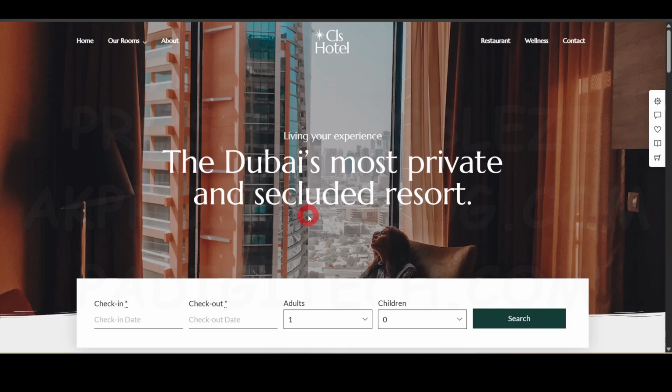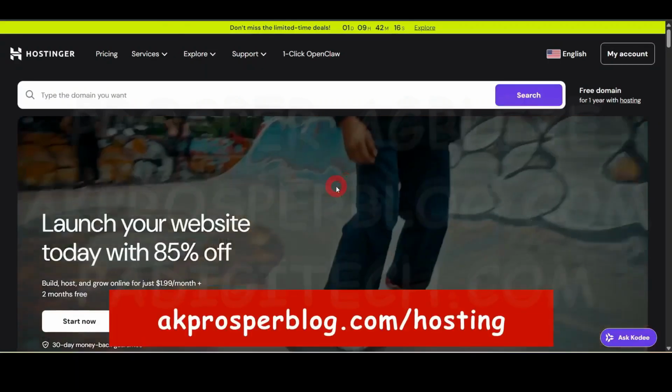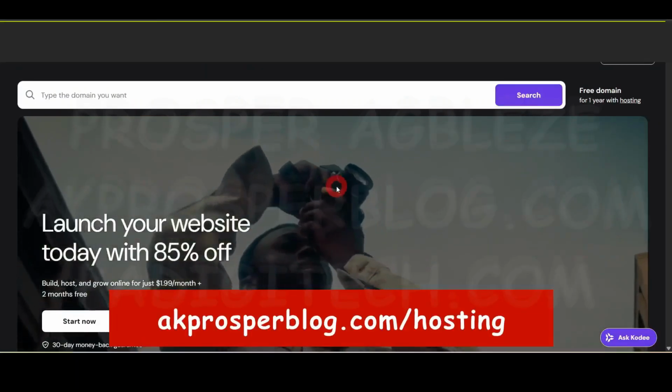All right, so for you to get your hosting and domain, a platform comes highly recommendable because you're going to be getting your free domain as a new customer, and you're also going to be getting as high as 75 to 85% discounts. So for you to get your domain and hosting, just come over to this website, akprosperblog.com/hosting, and then you'll be taken to this page.